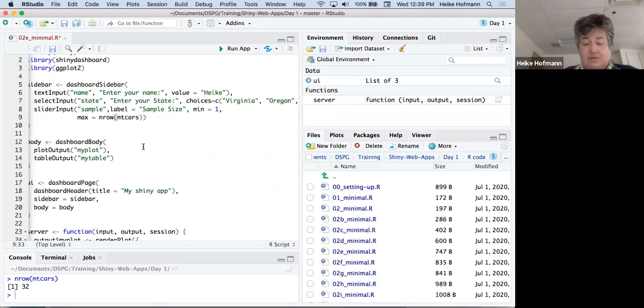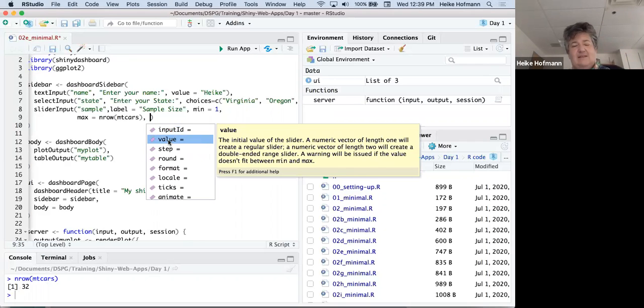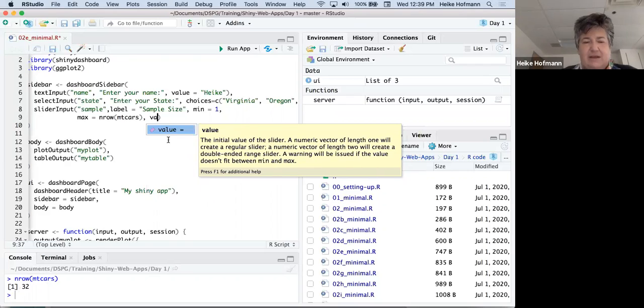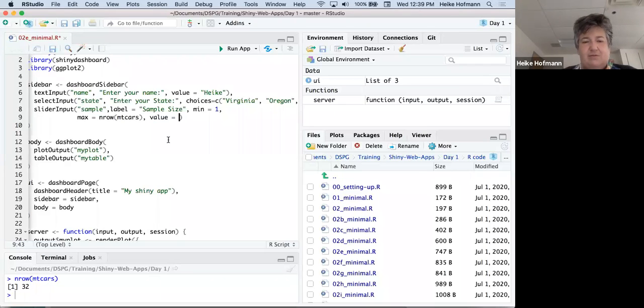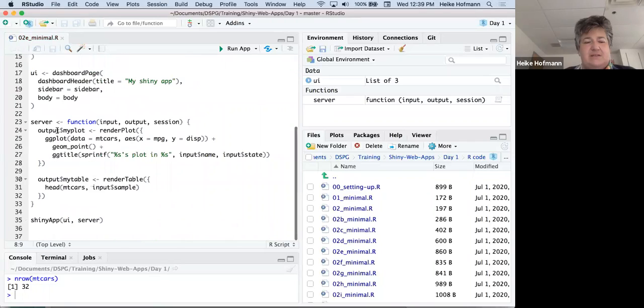Is that all? No, not yet. We want to also set a default value. So that's the initial value of the slider. And I said that we wanted to have 10 to start out with. So let's do that. We've defined our slider input. And when that slider input changes, our table below the output plot should change with it. Let's see that that works.